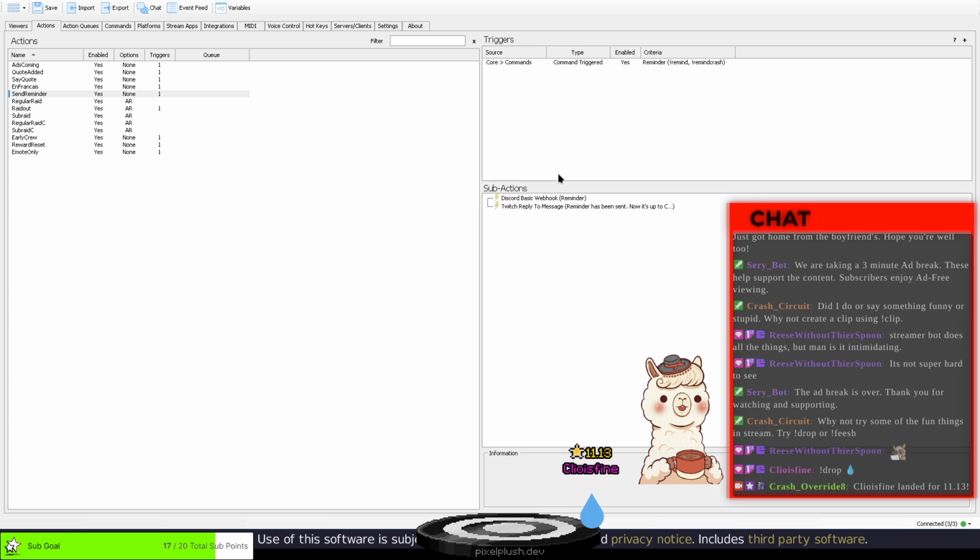Those are found by opening up that context menu: you right click, you go to core, you go to commands, and then you go to command triggered. That'll give you this. Then you get to pick your command. In this case, we're doing the remind command. So we pick that, and then the fun stuff happens down here.